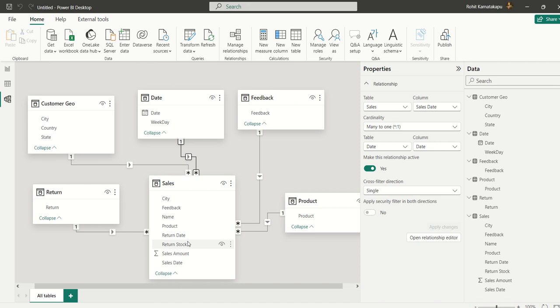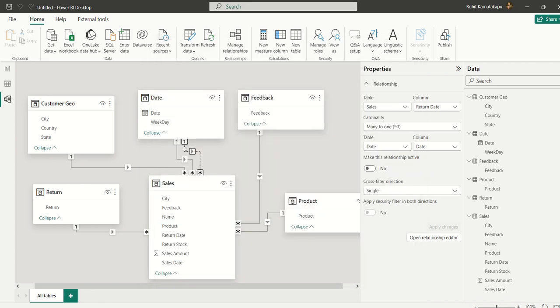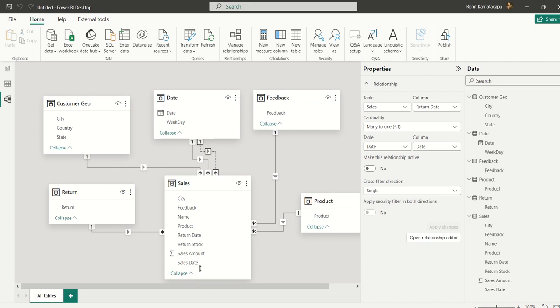We need return stock as well. So date to return date, I'll keep a relationship which is an inactive relation. If you see, there is a dotted line, because between two tables you cannot have more than one active relationship. So if you need to have multiple relationships between two tables, you need to have only one active relationship and you need to have inactive relationships between those tables.